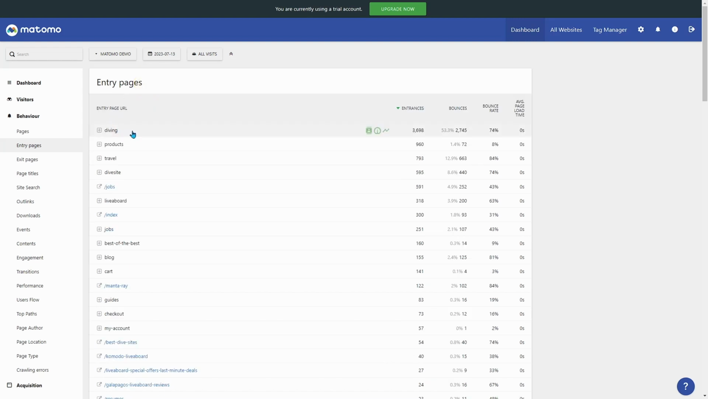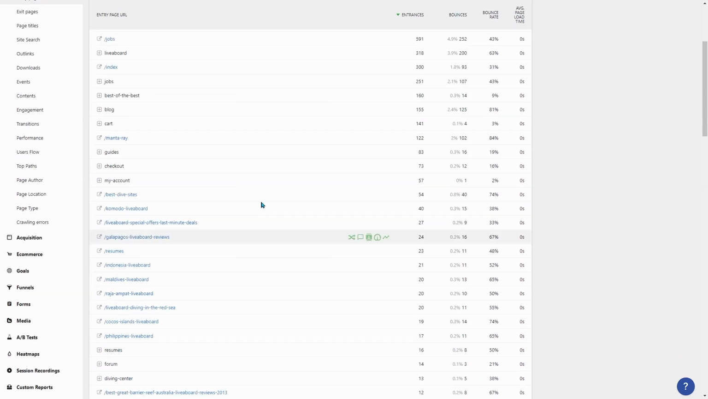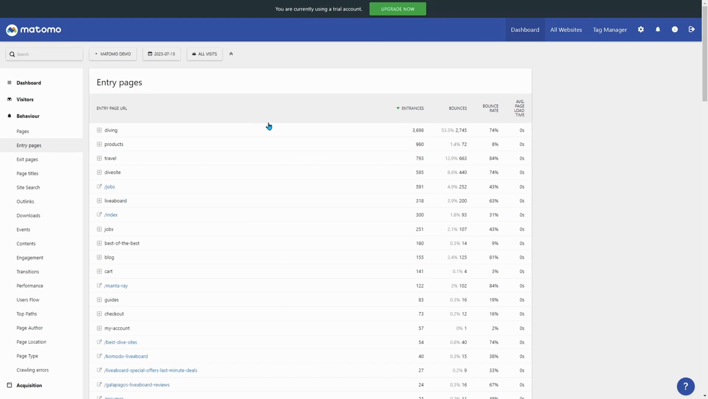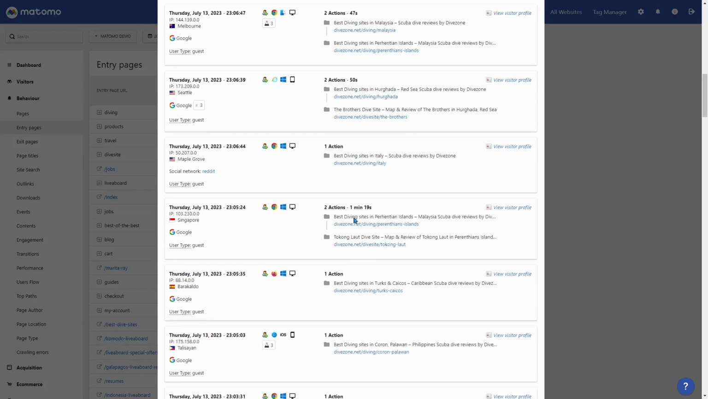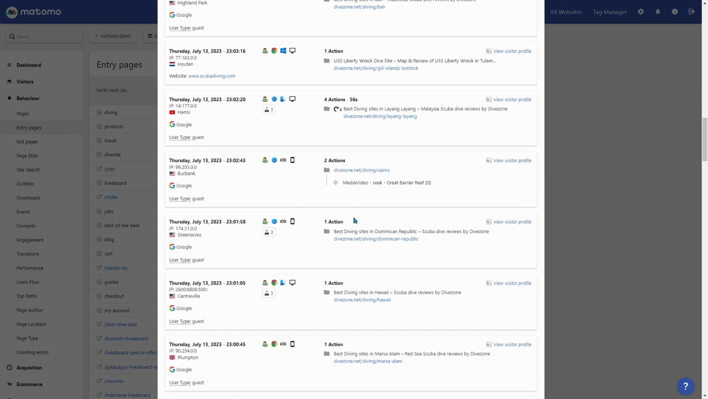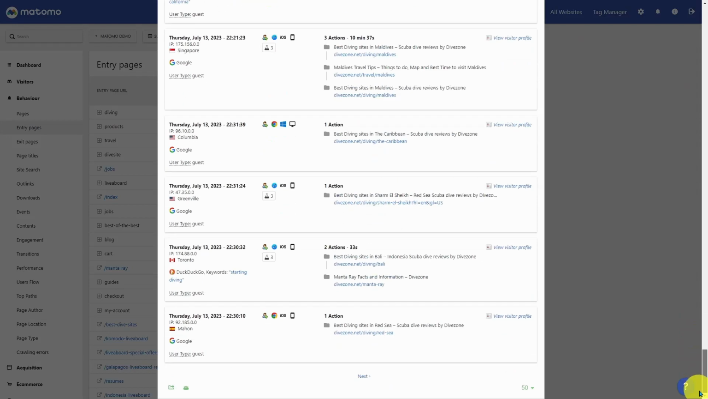Further down in the report itself, we can see the folders and the pages that the visitors are coming to. If we click on this segment report, we can see all the visits with their entry page within the diving subfolder. If we scroll right down to the bottom, we can add this as a segment to Matomo, so maybe all we ever want to see within Matomo is data related to visitors with an entry page for diving.